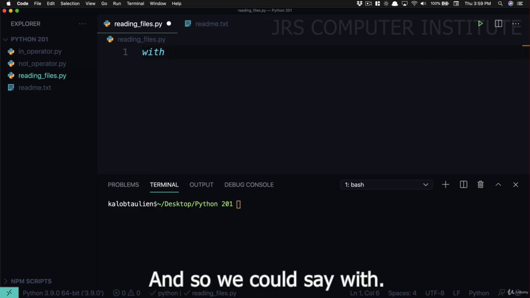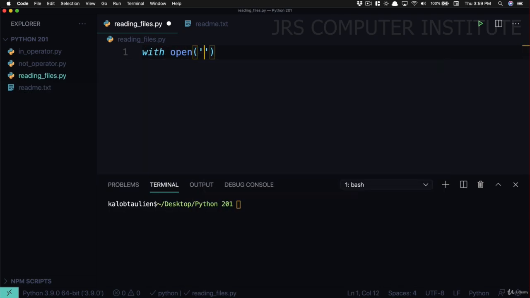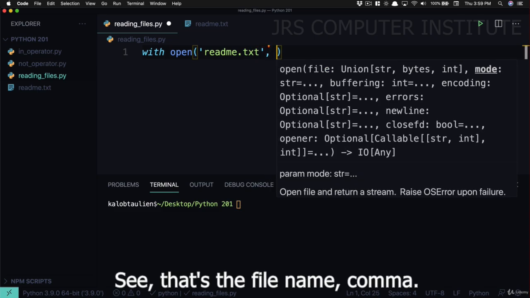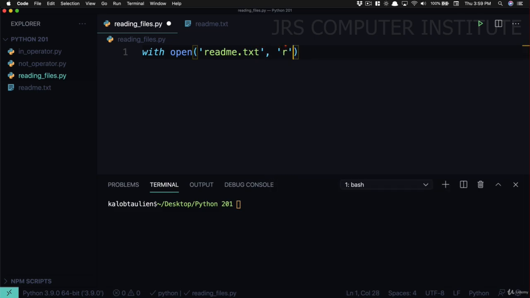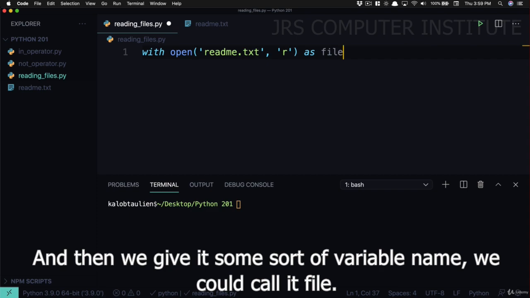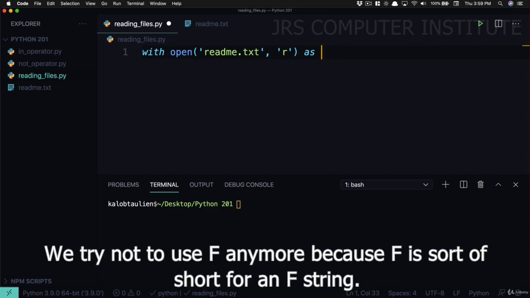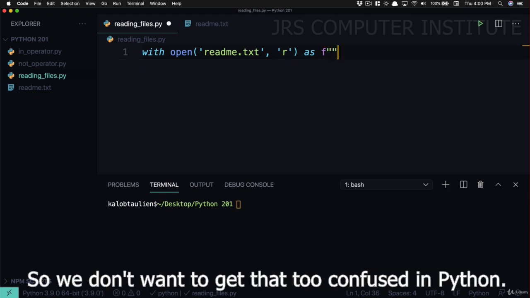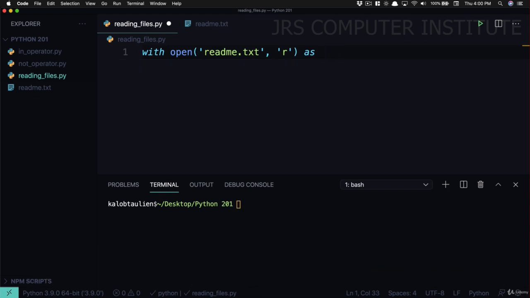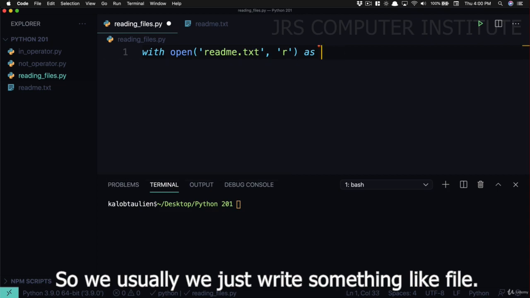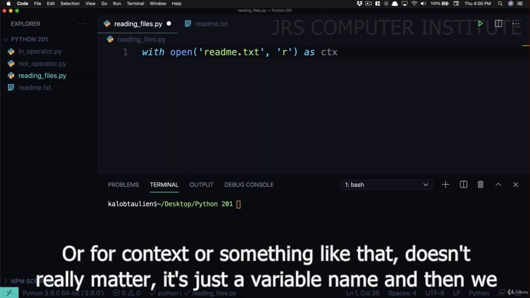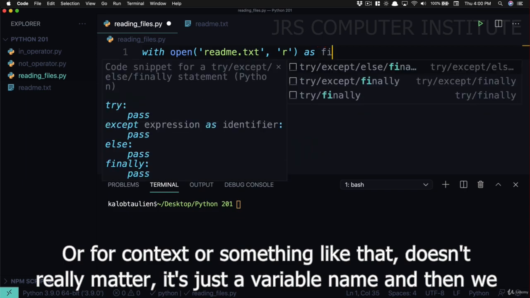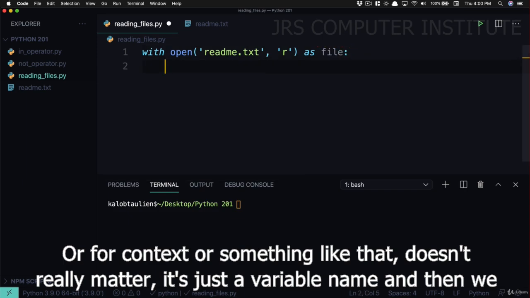So we could say with open readme.txt, that's the file name, comma, R stands for read, as, and then we give it some sort of variable name. We could call it file. We try not to use F anymore because F is sort of short for an F string, so we don't want to get that too confused in Python. So we just write something like file or CTX for context or something like that. It doesn't really matter, it's just a variable name.